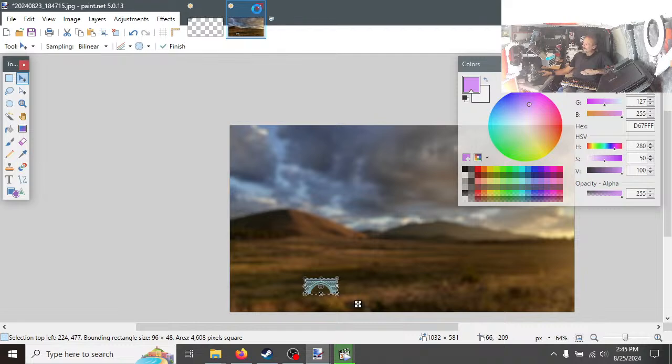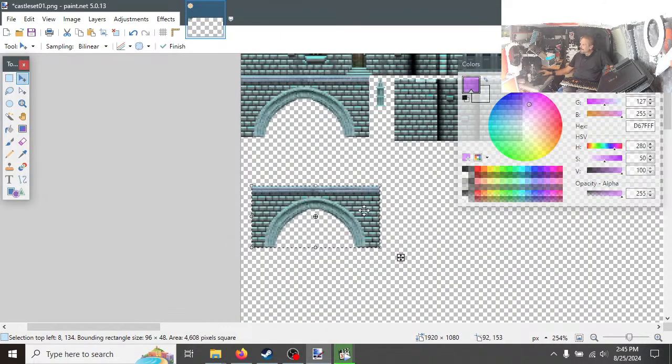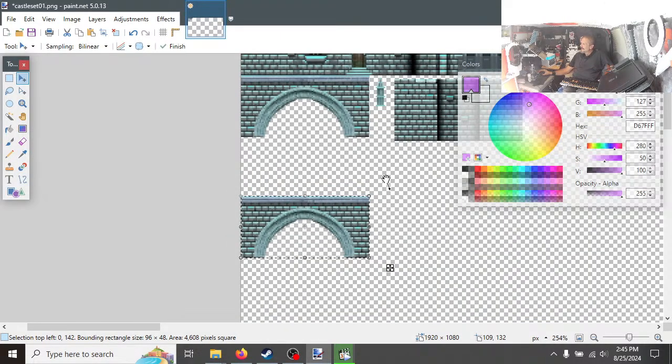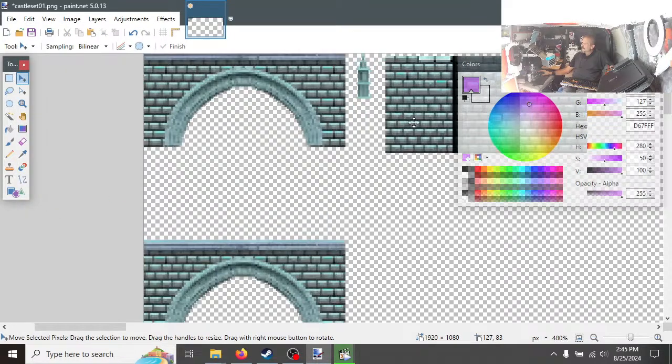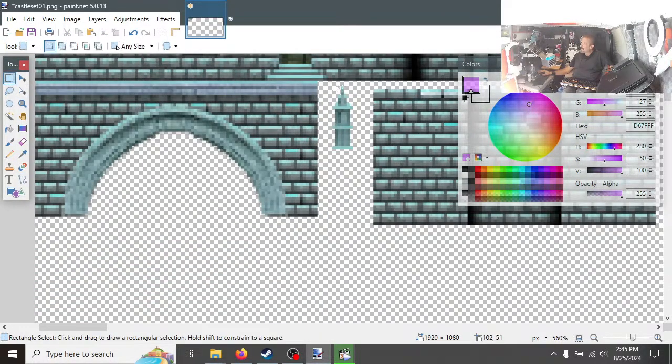Anyway, I'll close it. So here's a 32 by, or 16 by 16, maybe. Oh no, it's two tiles. Uh-oh, I gotta shrink this, I think. Oh yeah, I do. This has to fit into a tile here.